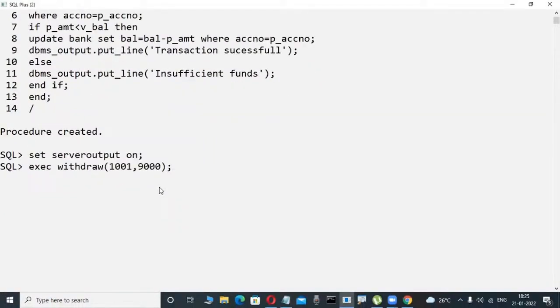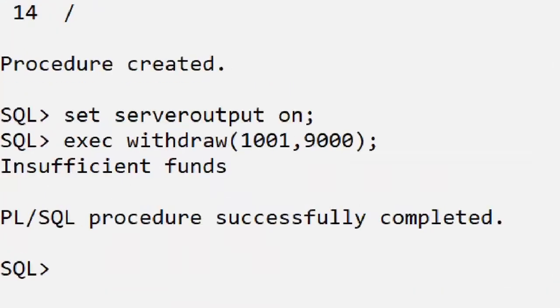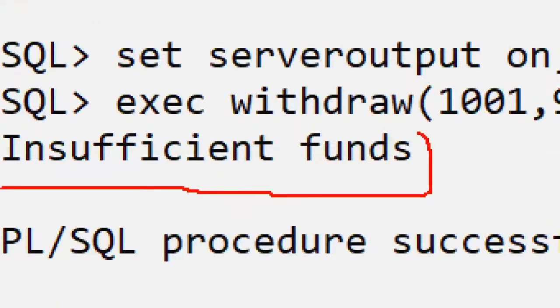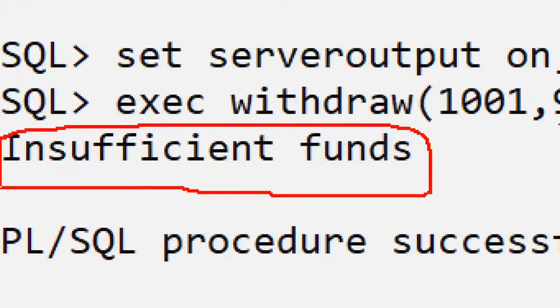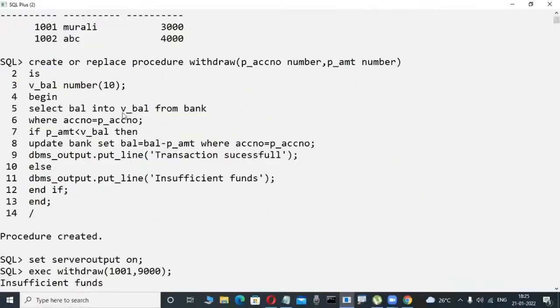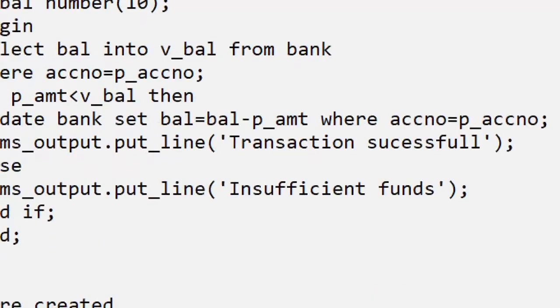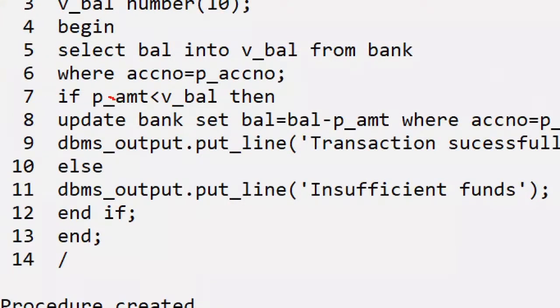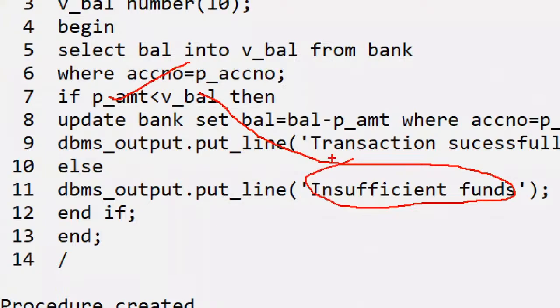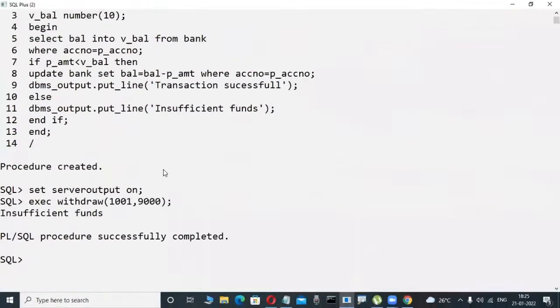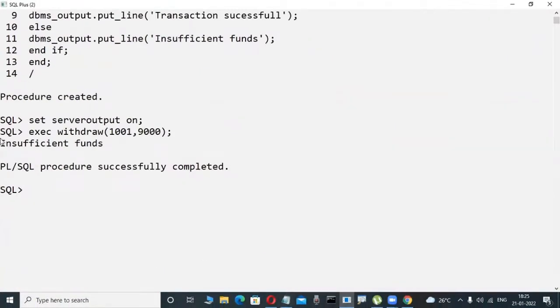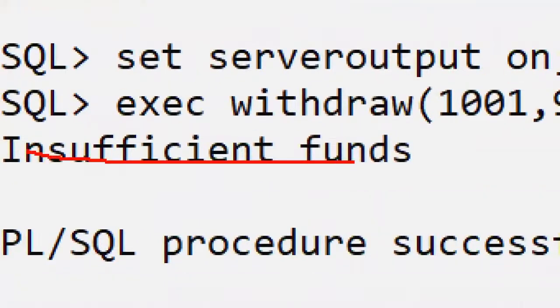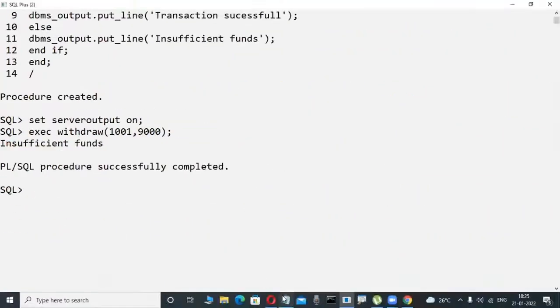Is withdrawing 9,000 possible? No. So now it will give a message: insufficient funds. It will display the message or not? Because this coding is executed, whatever I'm writing is executed. Your amount is more than the available balance, that's why insufficient funds. Now logically observe here: insufficient funds is the message, it will be displayed, yes.